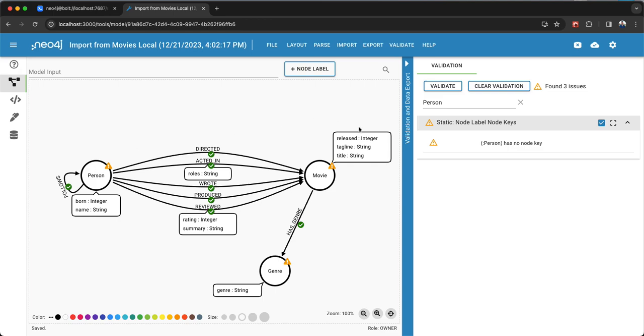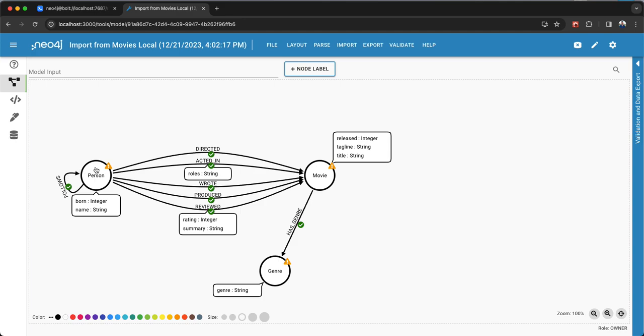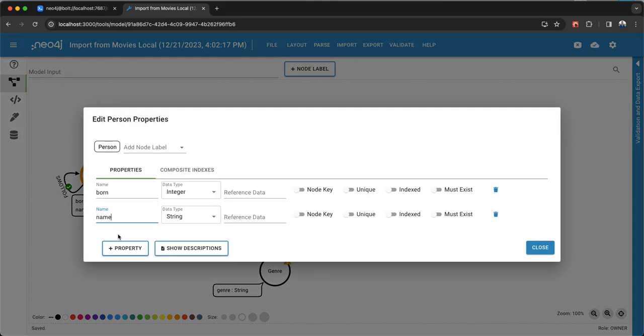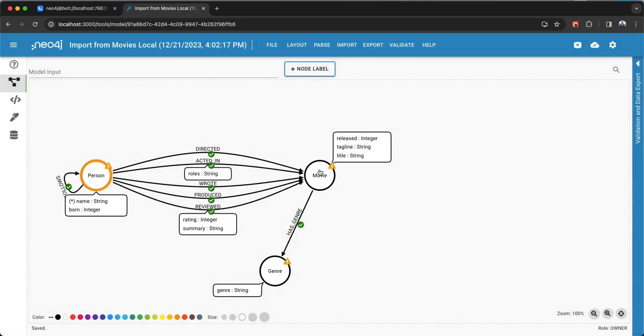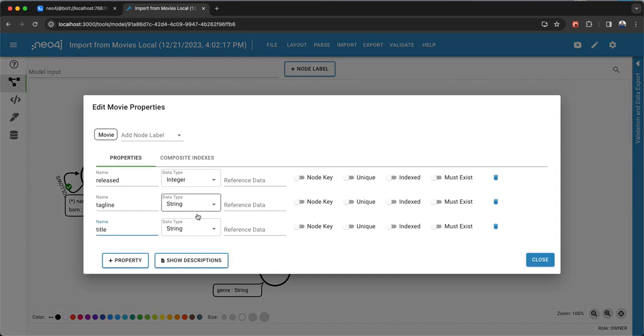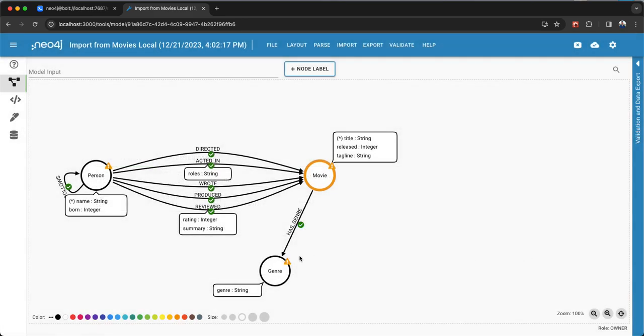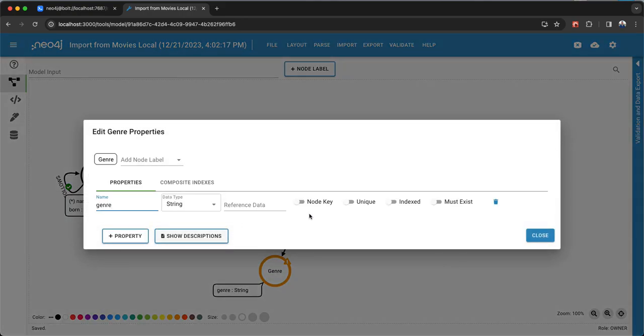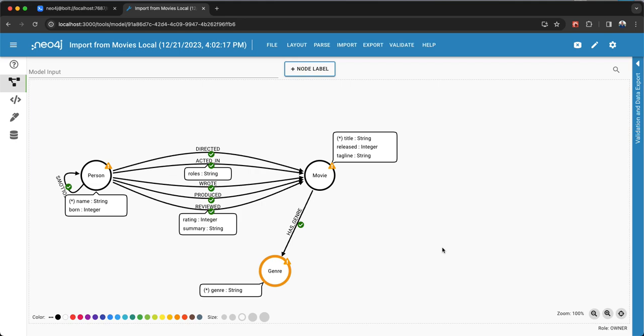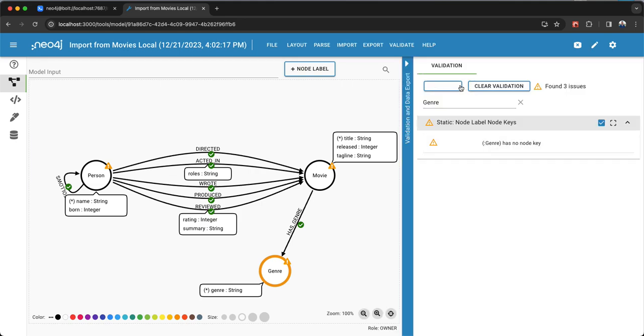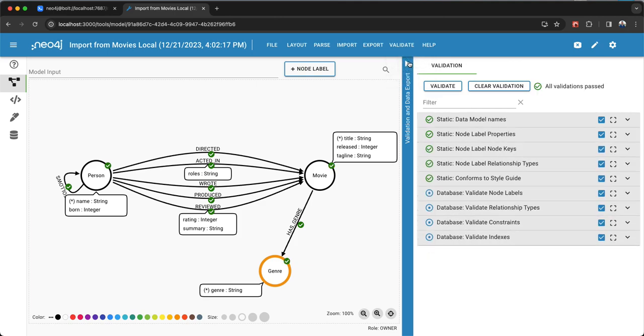So let me go ahead and close this validation window. This is not letting me click. I'm going to hold the command key and click, and now I can click it. Something I'm going to do, I'm just going to set this to be the node key here, like that. Let me go here. I'm going to change title to be the node key here, and I'm going to change genre to be the node key here, like this. So if I do that and I revalidate, now everything is good.